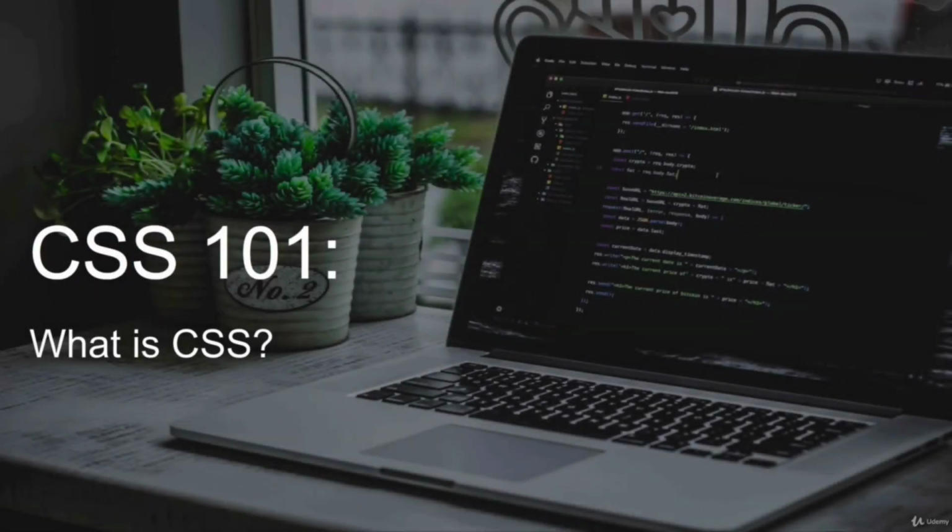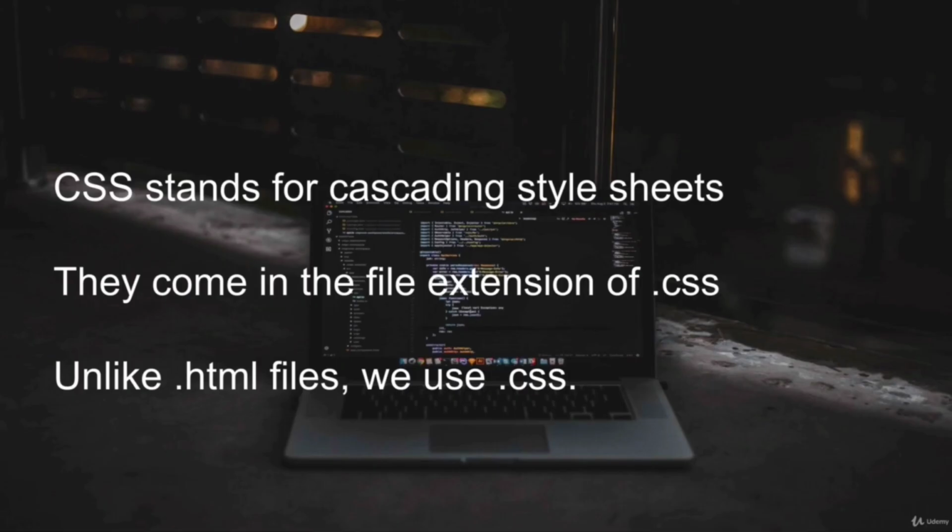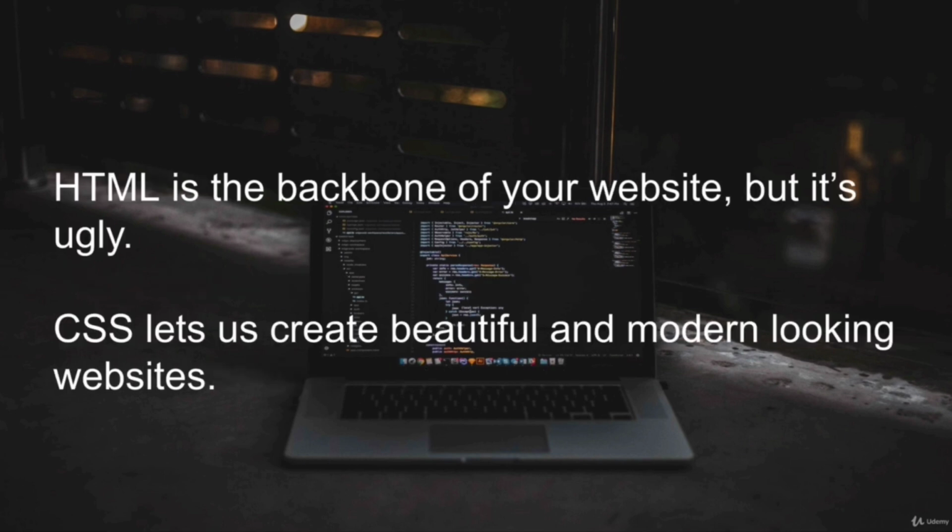First things first, what is CSS? CSS stands for Cascading Style Sheets. They come in the file extension of .css, so unlike an HTML file where we use .html, for CSS we use .css file extensions. HTML is the backbone of every single website, but honestly, it's pretty ugly. CSS lets us create beautiful and modern looking websites.